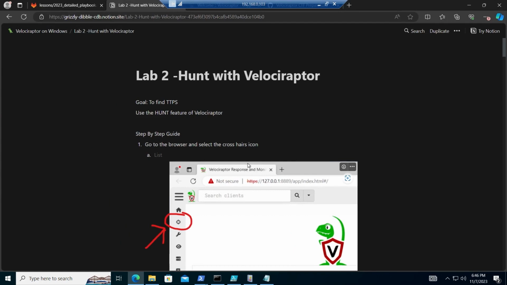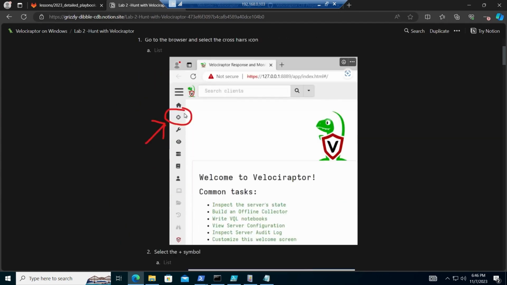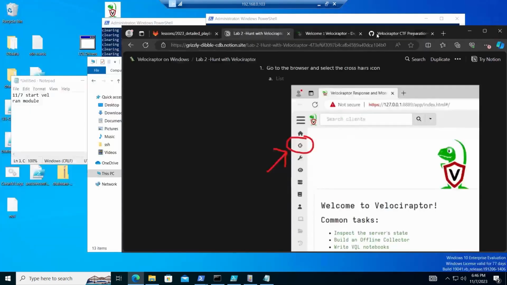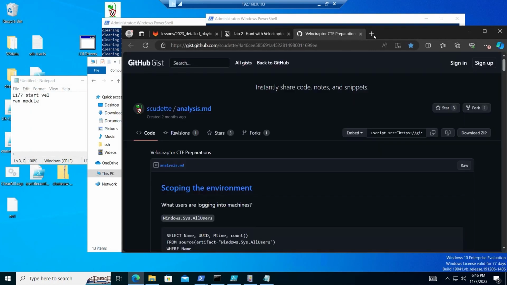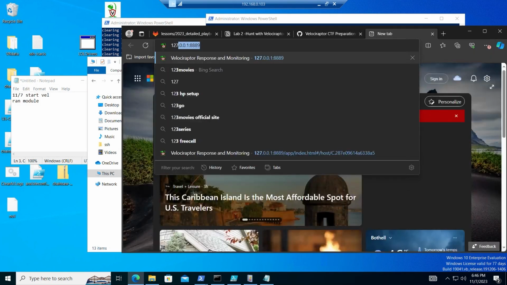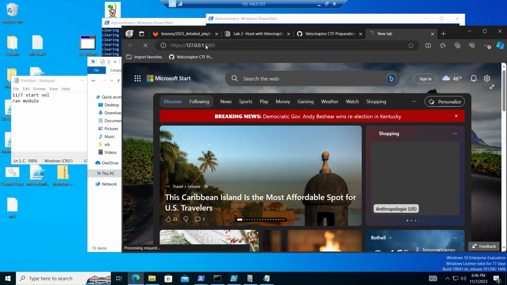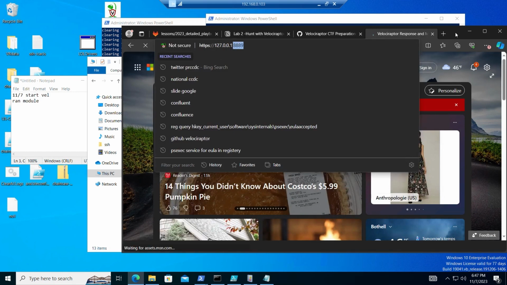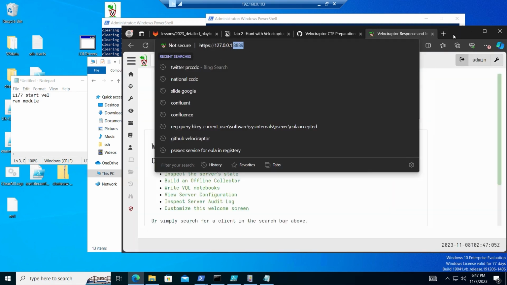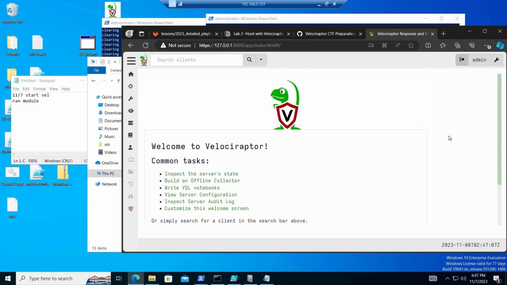All right, so let's get familiar with this. Right over here, we'll just dig right in. Let me open up Velociraptor as I have it, or maybe I don't. 127 is local, and this is the port 8889. It's going to take a second. It looks like, okay, cool, it's still there. For a second, I thought I'd have to show you how to start it.